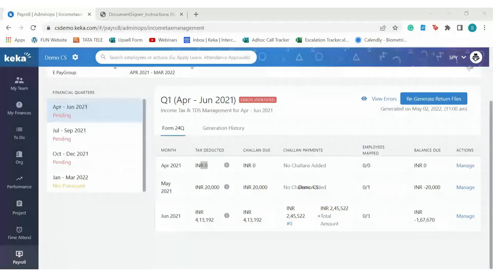Okay, can we file 24Q for different pay groups? No, Bhima. We will have to generate return files separately for individual pay groups. The reason being, you are processing the payroll differently, so we are not processing the same, right? The legal entity details and everything will be the same.